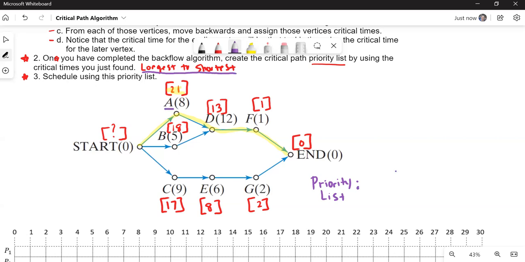Well, that would be A, having bracket 21. So A is my first item. Next largest number is 18, right? 18 hours from the finish line is B. The next largest number is 17. That's C. All right, so we did those three.